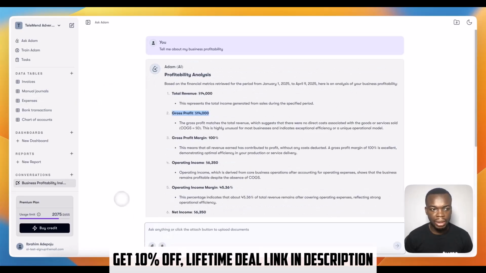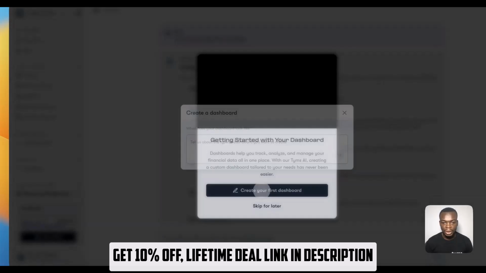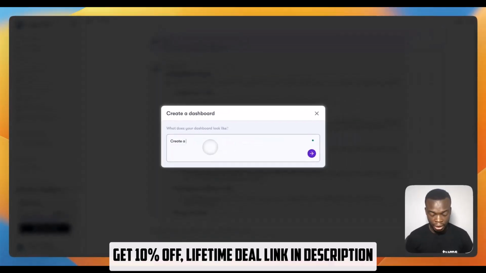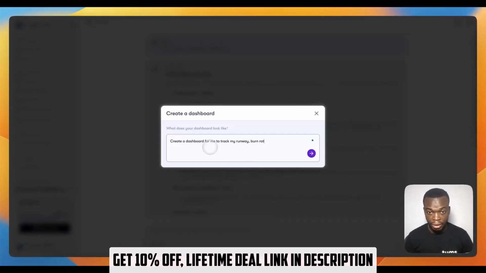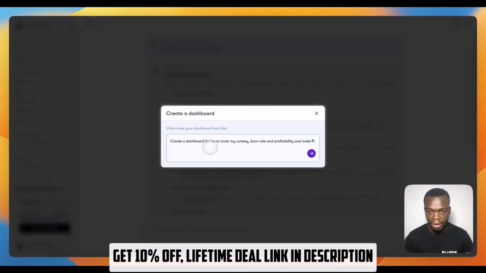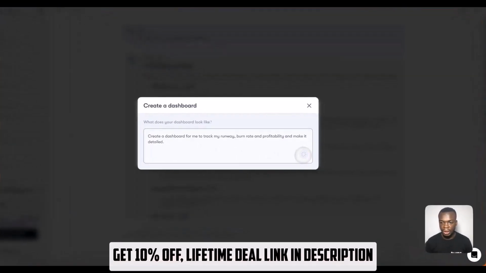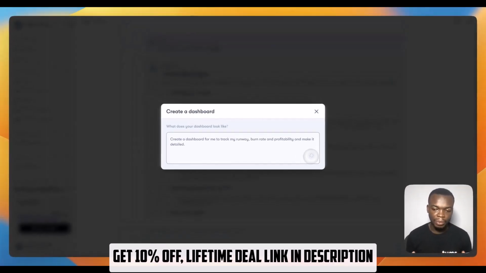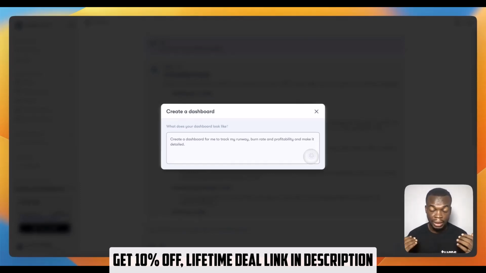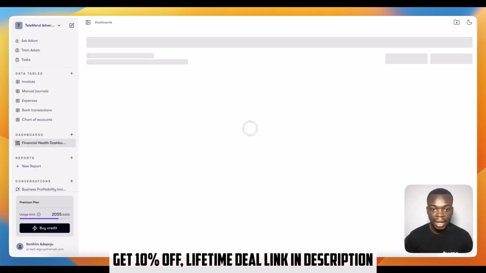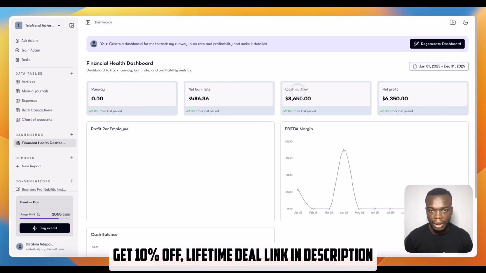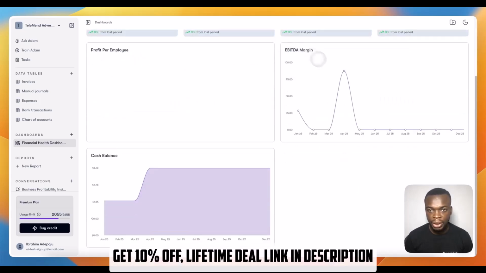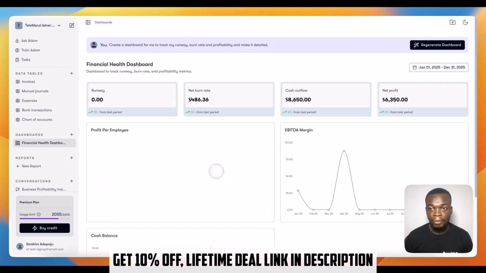Now, I can ask a lot of things. I can come down here and tell it to generate a dashboard for me because I need to track some information every time. So I can say create a dashboard for me to track my runway, burn rates, and profitability. And make it detailed. So it's going to generate a dashboard for you. You don't need to be stuck to the dashboard that's been pre-configured on the system, or you have the flexibility to just speak out or state the type of insight that you need, and it is going to come up with an amazing dashboard for you to track those metrics. So you can see your runway, your net burn rate, your cash outflow, net profit, profit per employee, EBITDA margin, cash balance. I can see everything generated for me.